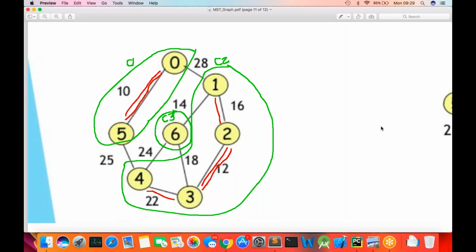Now you need to connect these components, right? These components need to be connected on the minimum weighted edge. So how can it be connected? Component 1 and component 2 can either be connected with this 28 or with this 25. So we connect component 1 and component 2 with this minimum path called 25. So 5 and 4 makes a connection, to be precise.